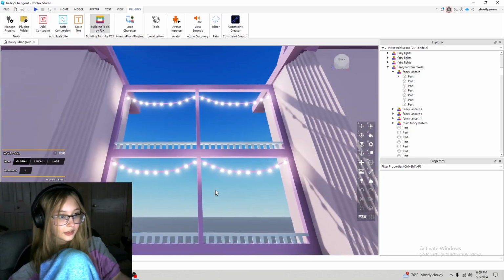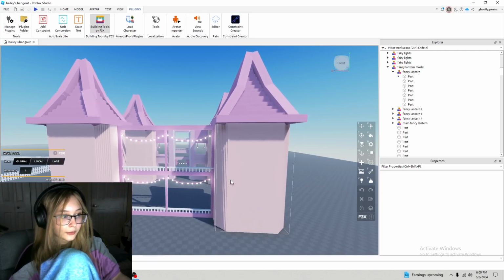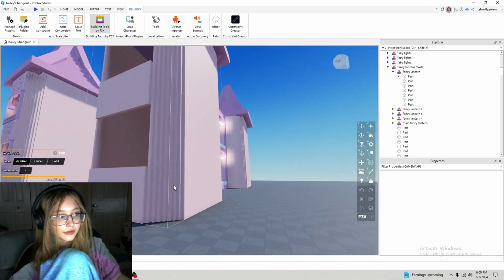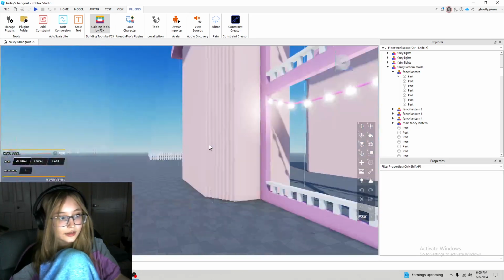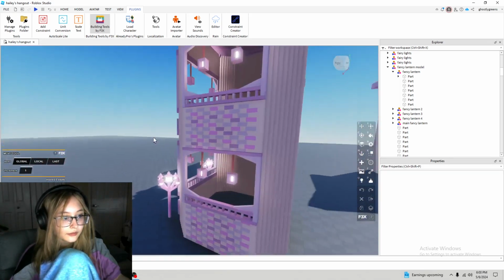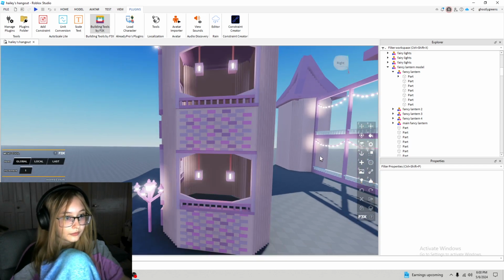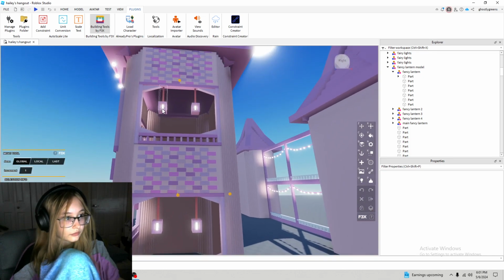Okay, we got some little ledges now. We also need to add windows here and here. We need to add windows. Oh yeah, we need to, oh geez. Wait, we can do this really quickly.